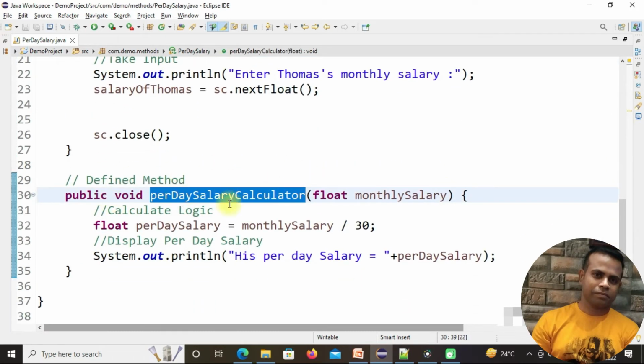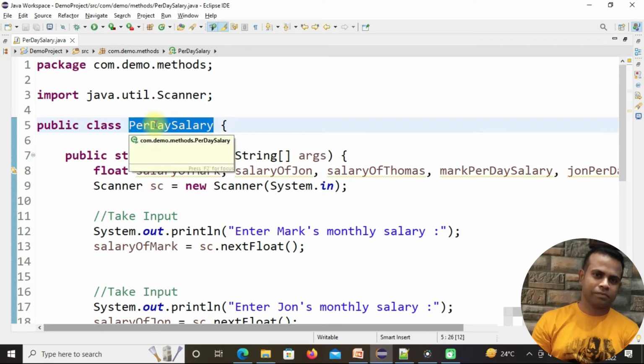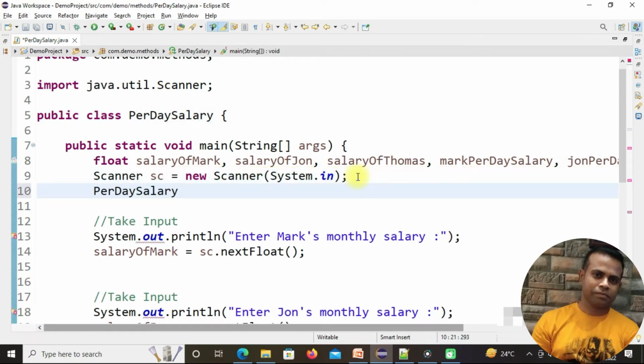So the same syntax we will use to call this method. Now understand where we wrote this method. This method is written under the class PerDaySalary. So definitely, like the Scanner class, we have to create an instance of PerDaySalary. So how can we do that? Just like the Scanner class you can create an instance of PerDaySalary. This is the same class, and we can create like ins, that is basically an instance of PerDaySalary.